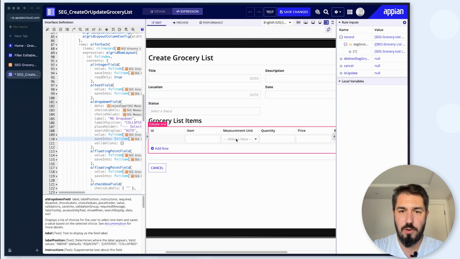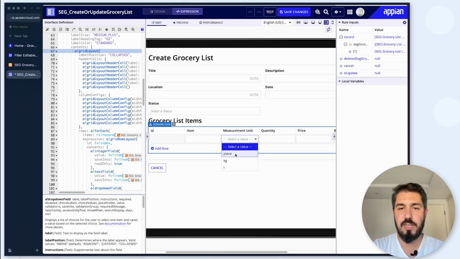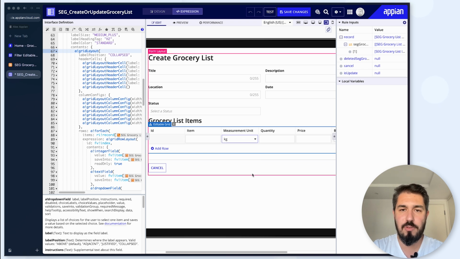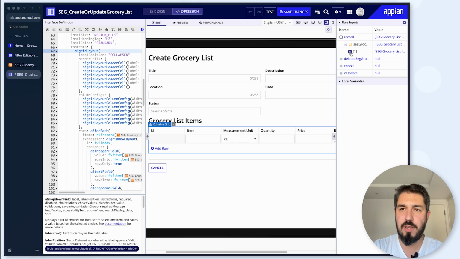So now we have our dropdown. I can select the value. It's either piece, kilogram, or liter. Of course, you can add multiple other measurement units if you want to. But now if I select kilogram, for instance, here, we see that it's correctly reflected on the right side of our rule input, and it is the ID 2.